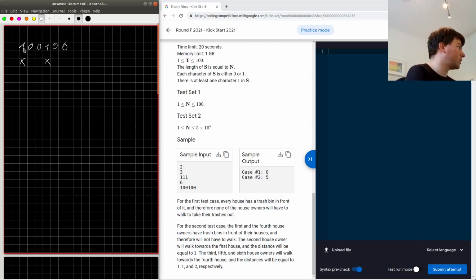The first one, because it has a 1, we try to create an array where we write the distances that person has to walk. So for the first entry, because it has a trash bin, we start with a 0. And now we write the distances that each person has to walk to the left to get to the nearest trash bin. So this person, because we know the previous one had to walk 0 to the left, has to walk 1 to the left.